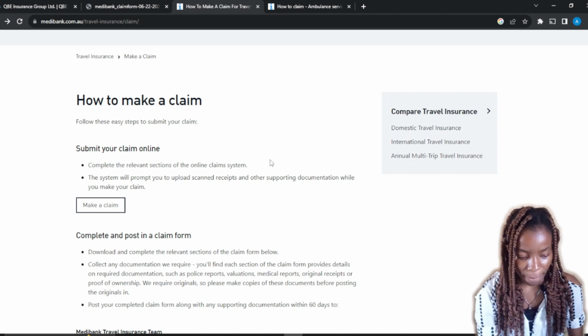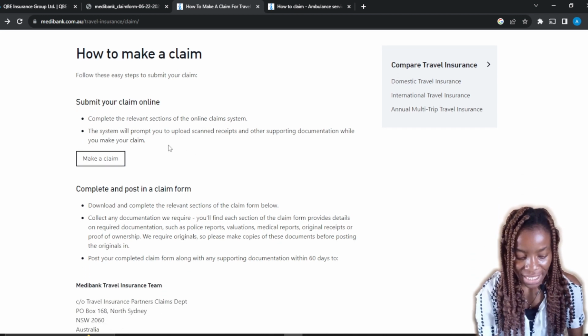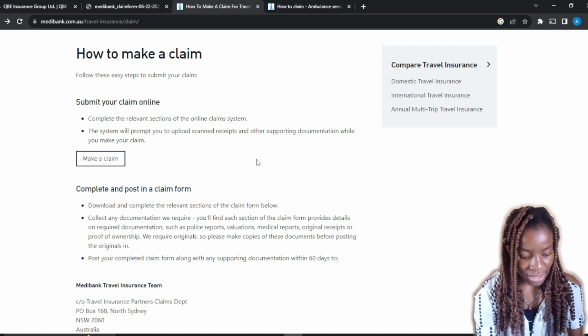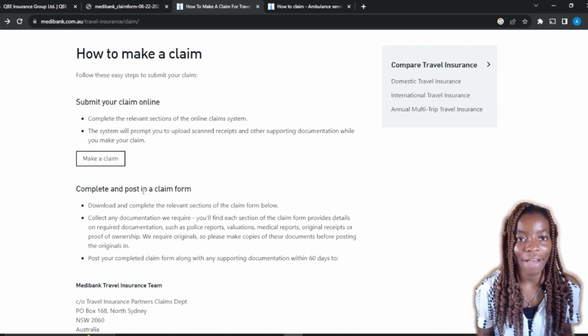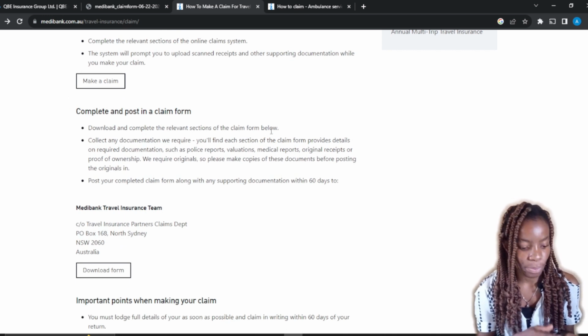So how to make a claim. Now follow these easy steps to submit your claim online to complete the relevant sections of the online claim system. And the system will prompt you to upload scanned receipts and other supporting documentation while you make your claim. So here you have a button that says make a claim, so we can click on that if we want to go through the process, but we have to understand what exactly we are doing so we don't get thrown off in the process.